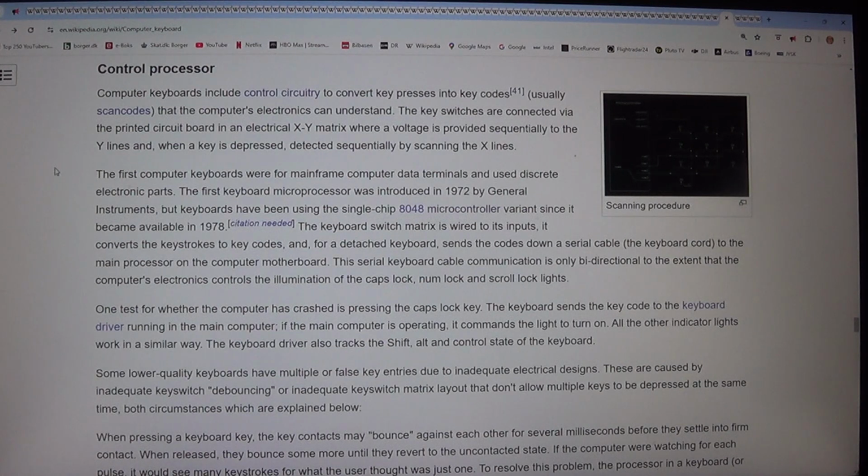Control processor. Computer keyboards include control circuitry to convert key presses into key codes, usually scan codes, that the computer's electronics can understand. The key switches are connected via the printed circuit board in an electrical XY matrix where a voltage is provided sequentially to the Y lines and, when a key is depressed, detected sequentially by scanning the X lines.